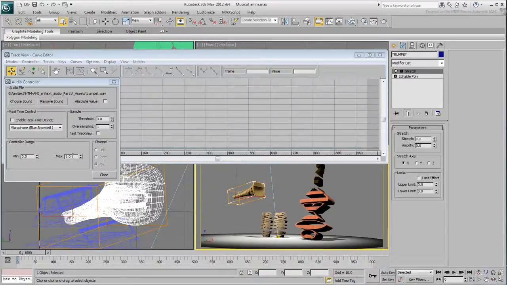First, increase the maximum value to 2 so that the stretch effect is a bit more visible. Also, you might have noticed that the effect is a bit jittery. You can help by adjusting the oversampling value. Without getting too technical about it, increasing the oversampling value softens the curve of the wave file.